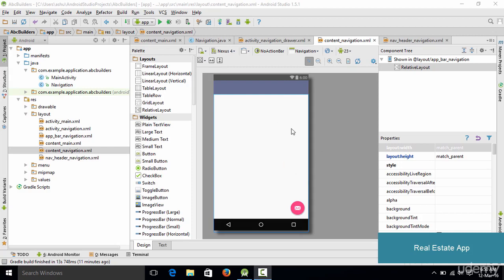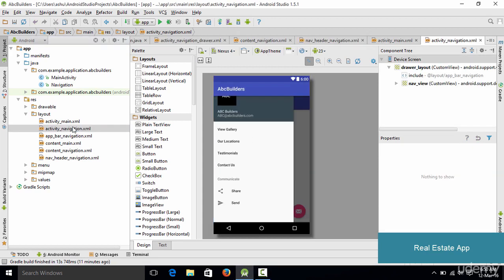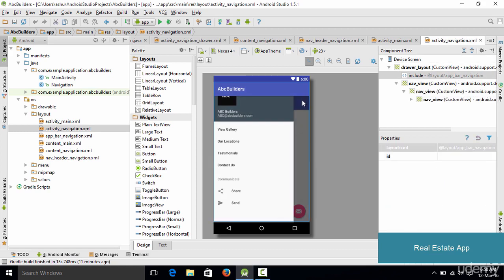Hello and welcome to this tutorial. In this tutorial we are going to design the screen which appears when we close the navigation bar. If we have a look here, this is our navigation bar, and whenever we close it, this thing right here is nothing but the screen or the activity which is going to be visible for us. So in this tutorial we are going to design the same screen.